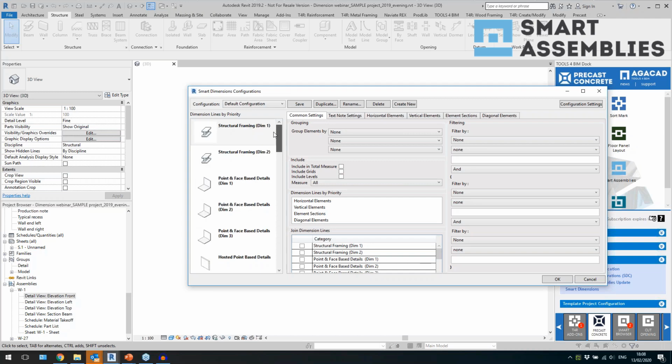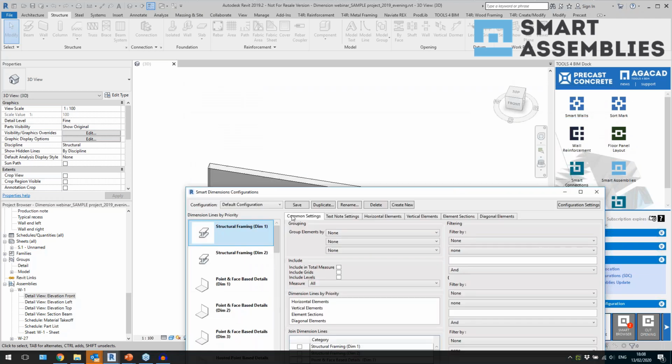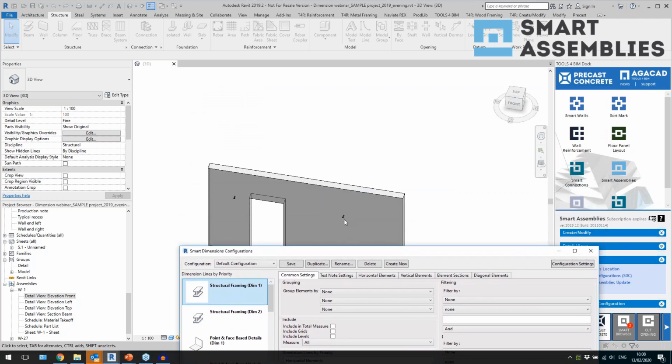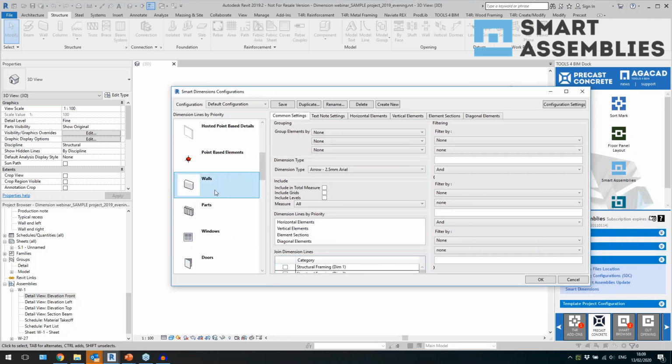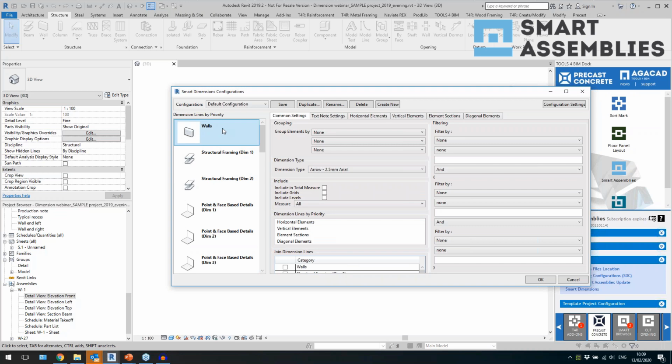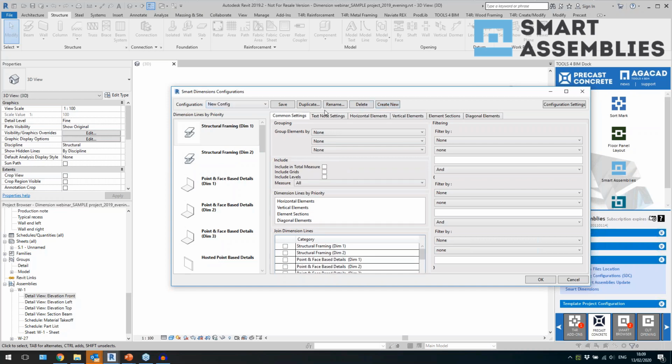So that's how it looks. It has many categories. It can dimension different kinds of elements, okay? But in my case, I have just wall and face-based details. So I need to find these two in this list. So the wall, I found it here. So I'm just gonna drag it to the top so it will be easier for me to work with it. Oh, actually, I'm just gonna create new configuration, okay? And I will call it the same way, like that. So this will be Smart Dimensions configuration, and then I will push it into the shop drawing configuration.